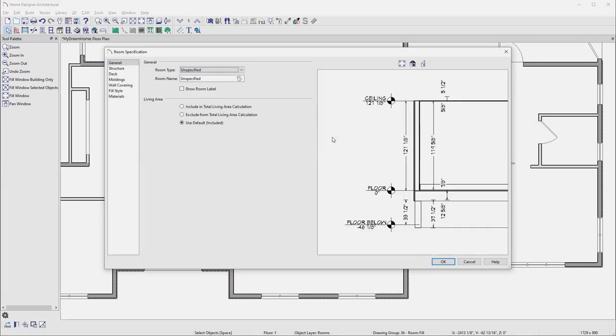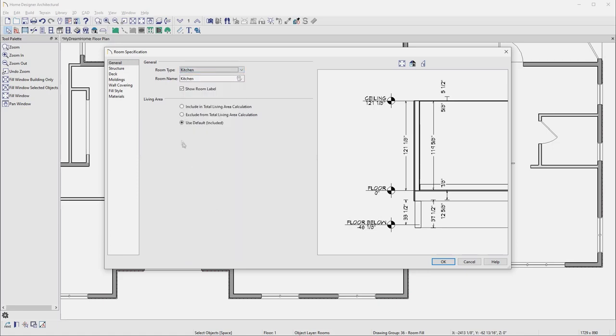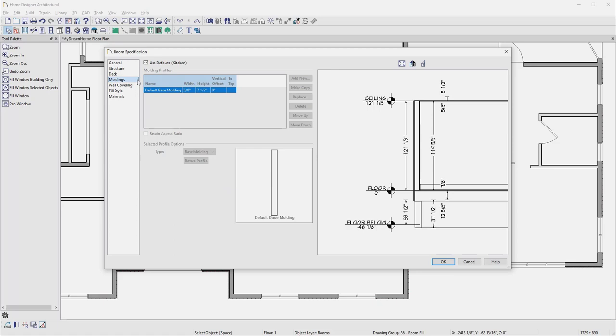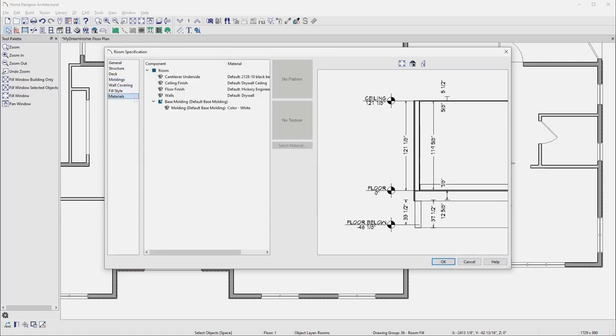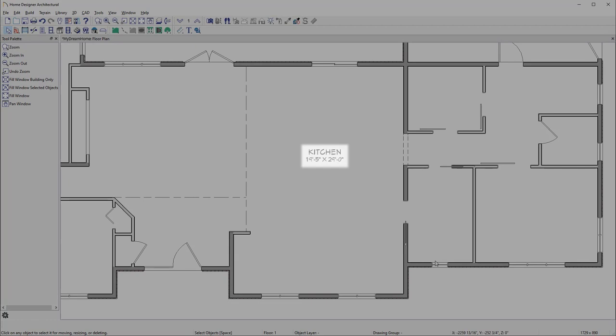In the kitchen design, we'll begin with the room specification where a number of attributes can be defined, such as room name and the floor and ceiling heights. There are additional settings for moldings, wall coverings, materials, and other characteristics. Now that this room is defined as a kitchen, notice that the room label and the square footage are displayed.